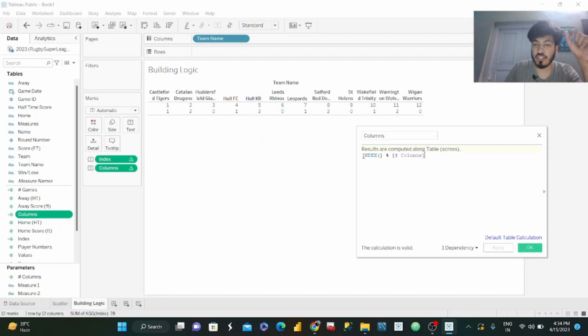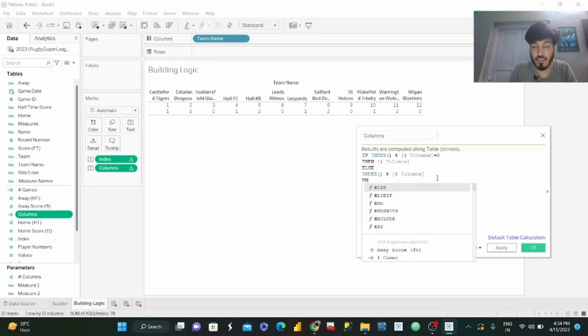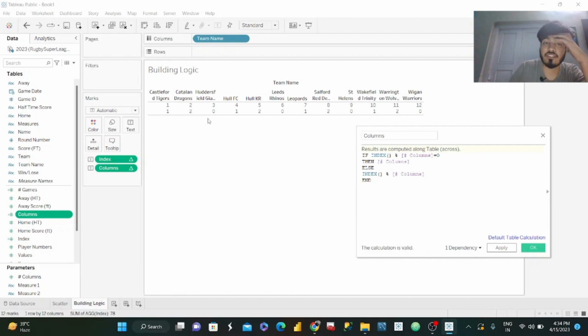So what we can do here is give a simple if condition: if this condition equals 0, then I want my parameter to show up, else I want this calculation to take place. So now whenever it gives zeros, it will change it to the particular column name. Okay, click on apply.